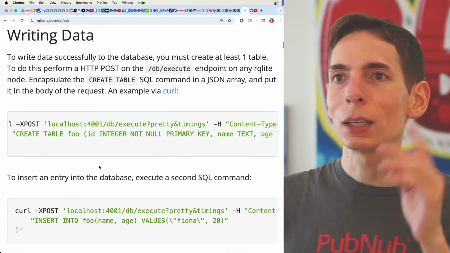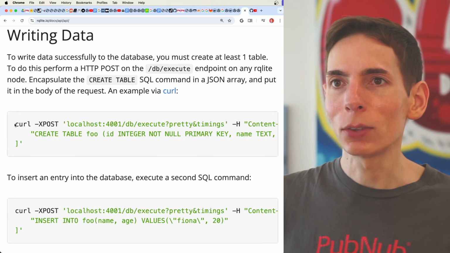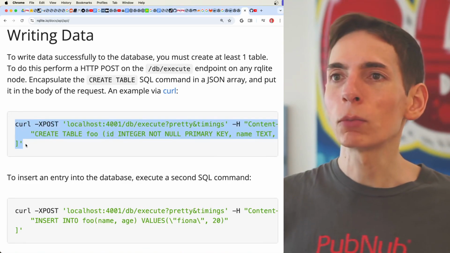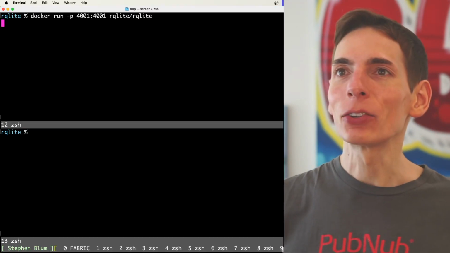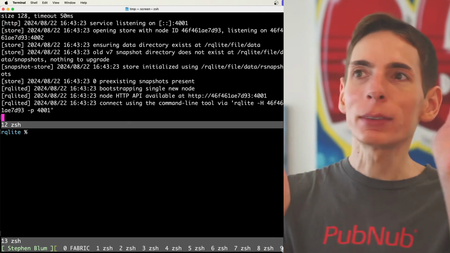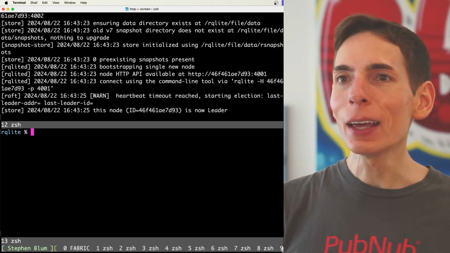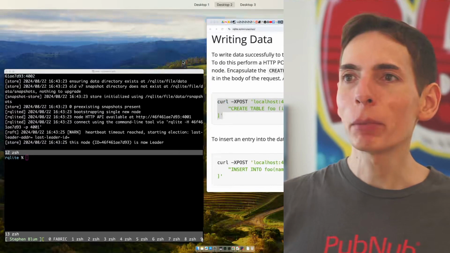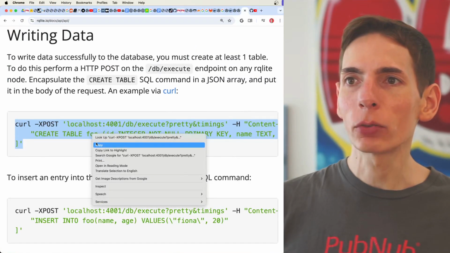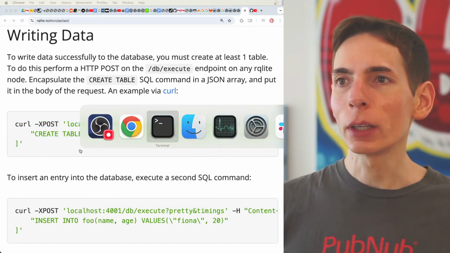So let's try writing data. Let's try this. I'm going to copy and paste this. So first what we're going to do is we're going to start up our database. And I like Docker, so we're going to be running Docker. Boom, up and running. Database up and running. Then we copied our, let's copy this really quick. And then we'll go back to our database. All right, here we go.